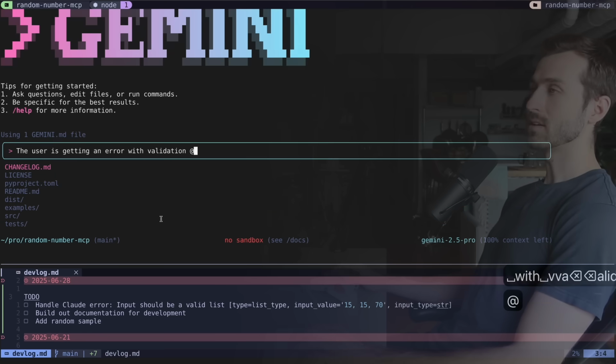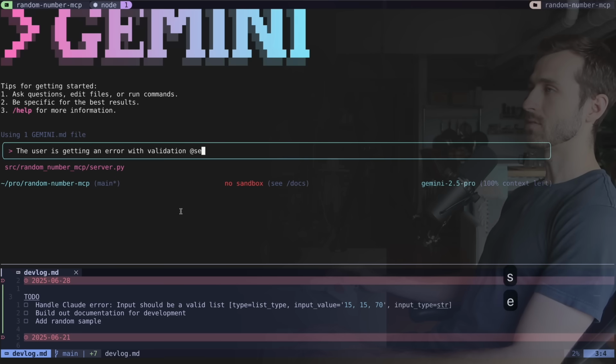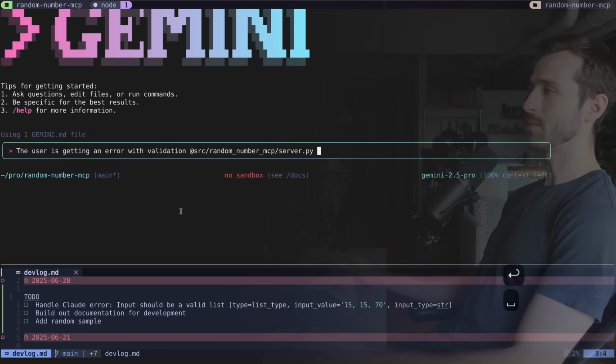Because I've looked into this, I know where the error is happening, and it's happening in this server file. So if I start typing server, I can pull that up and press enter. This is going to attach that file into the context specifically, right? But of course, Gemini is like a coding agent, so it can read anything it wants in your working directory.